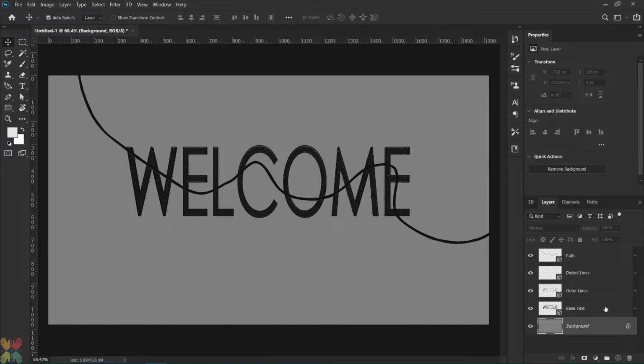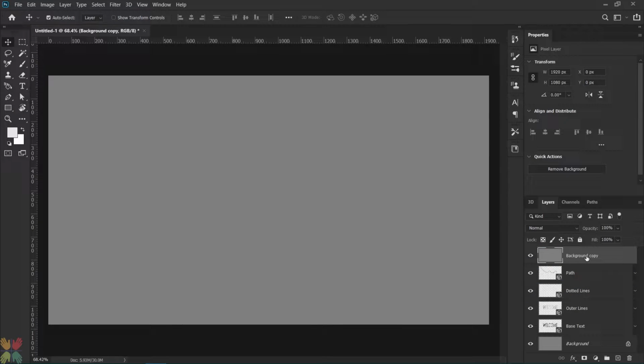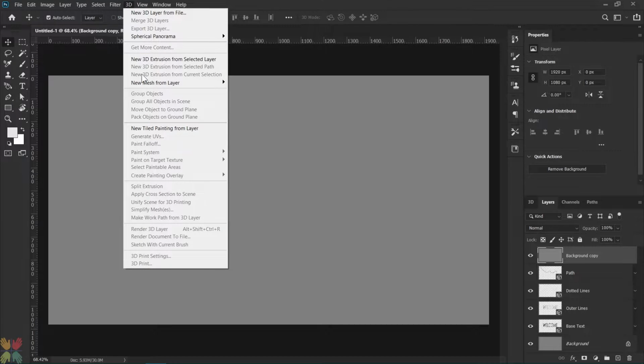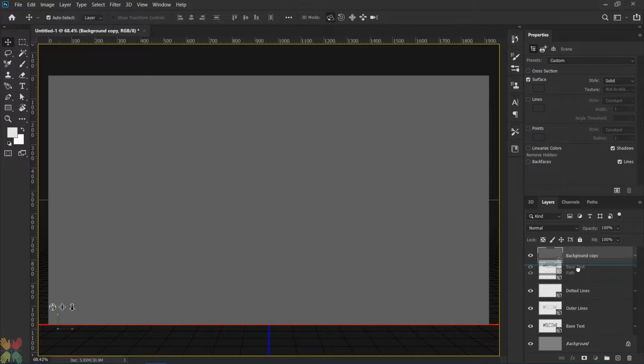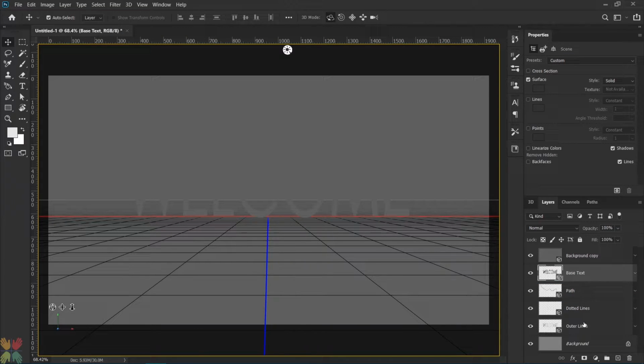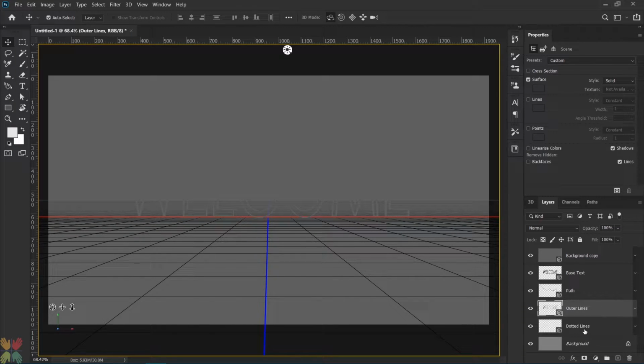Select the background layer, make a duplicate copy, Ctrl+J, bring the copy to the top of the layers. Now go to 3D, New Mesh from Layer and Postcard. Collapse it. Now the background copy is also 3D, and you can know that by looking at this icon. Now we need to arrange these layers in order. The first will be background copy, the second I'm going to keep base text layer, the third will be path, the fourth will be outer lines, and the fifth will be dotted lines.